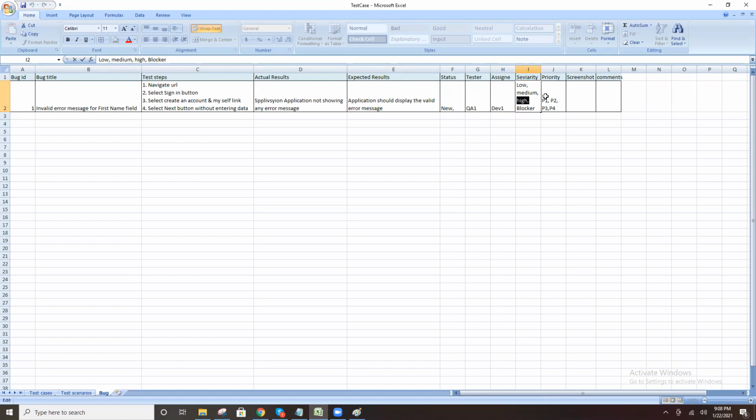And the priority: who is responsible for setting the priority? The developer. Many bugs are open, so the developer decides which one to fix first: P1, P2, P3, P4, and works based on that priority. A screenshot is mandatory: take a screenshot and attach it. In the comment section, you can provide any additional comments. That's it.